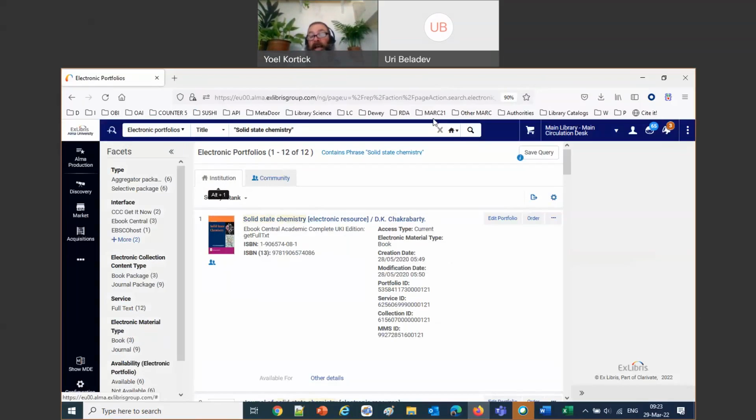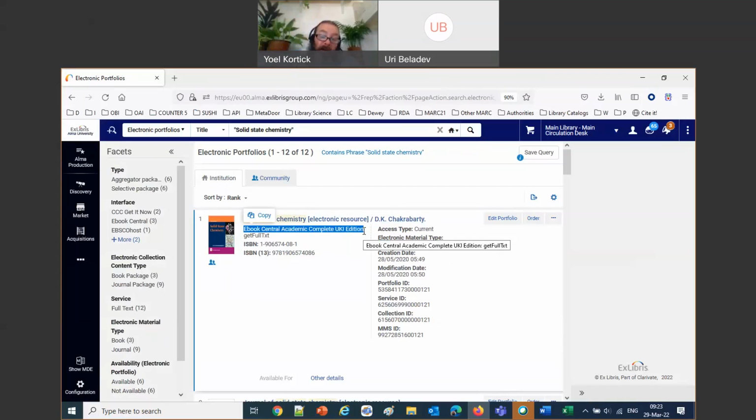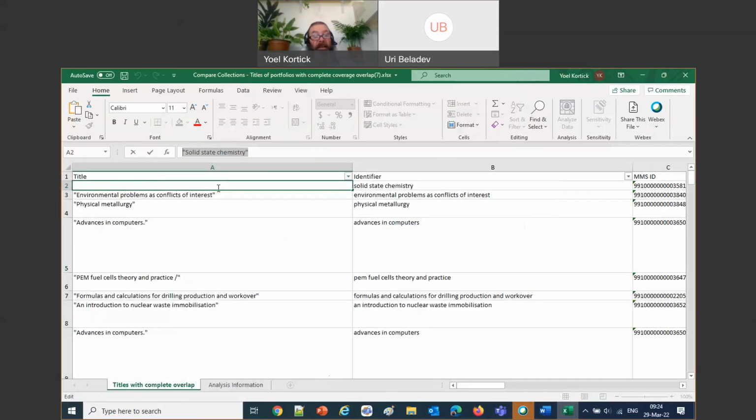Here I'm on the institution tab. I search here by institution. I already have this in eBook Central Academic Complete UKI Edition. So this exists in the electronic collection, which is in the community zone that I'm considering purchasing. And I see that of whatever number of titles we had there, that overlap, I already have it in my institution in the eBook Central Academic Complete UKI Edition. And that's exactly what it said here.